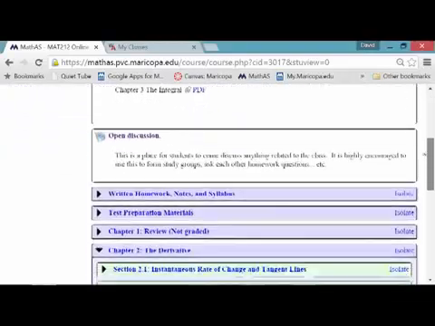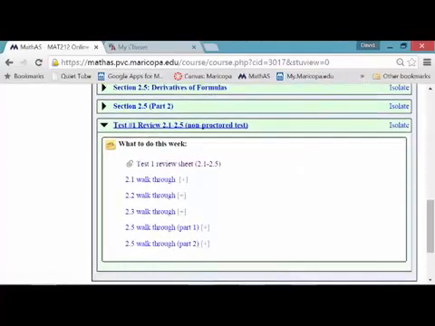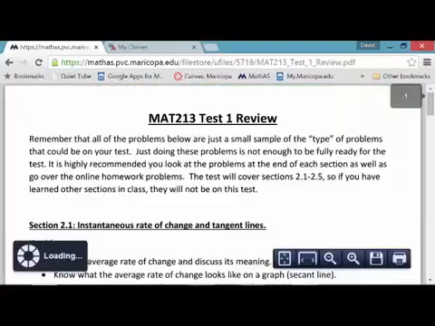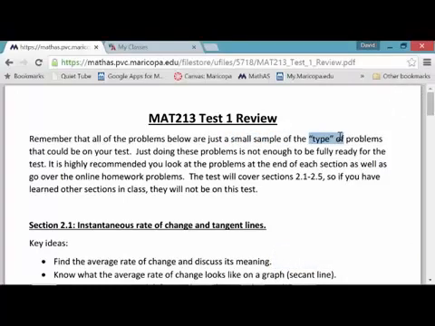You have already gone down to here and found that we're in the test number one review section right now. What you're seeing here, the first part, is a review sheet. The key thing you need to understand is that it is a small sample of the types of problems that you may see on the test.